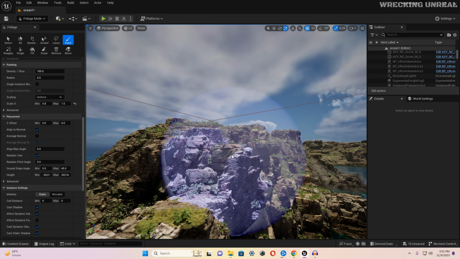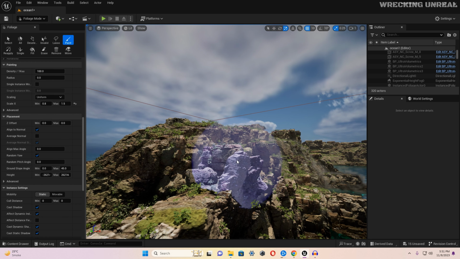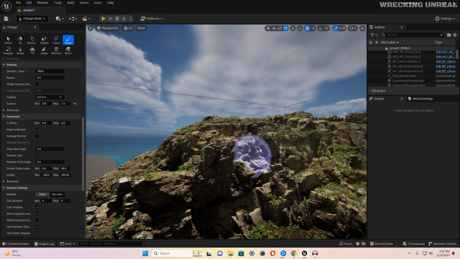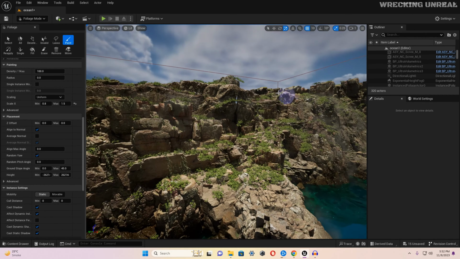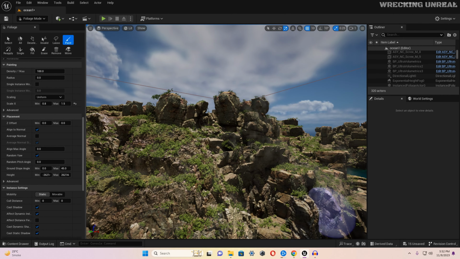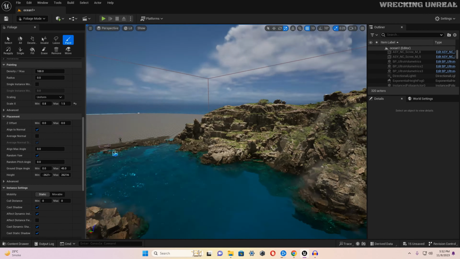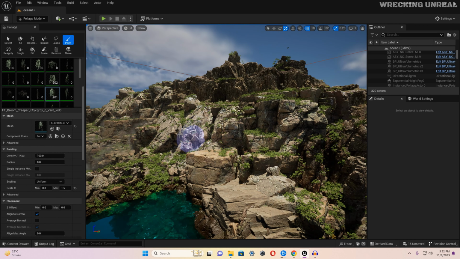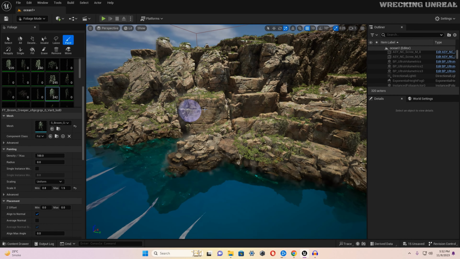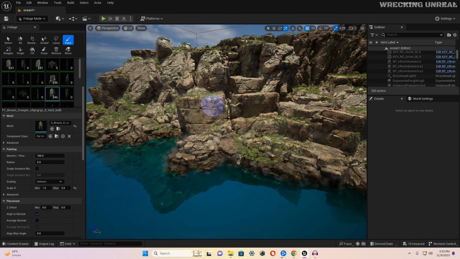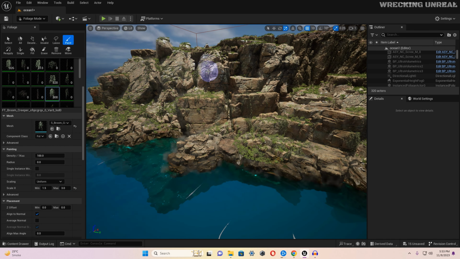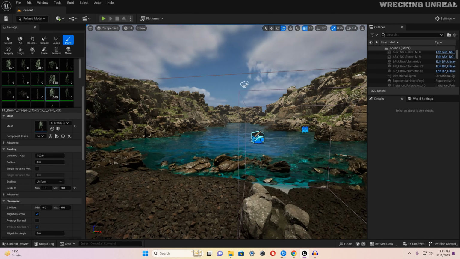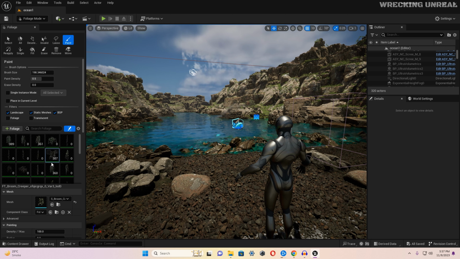Okay, you need to add these broom grasses to our rocks. Just scale it down and paint your environment. Okay, we are done with the broom grass.